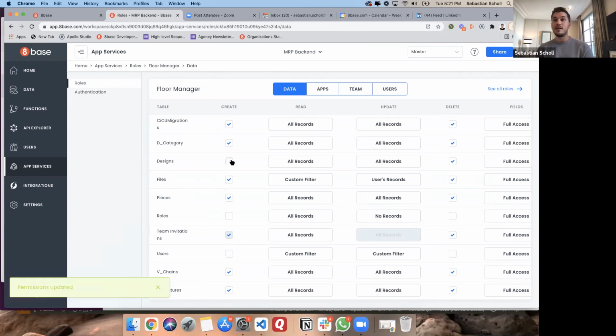And now any user that only has the floor manager role, and not any other role that would grant them that permission, would not be able to execute queries to the API that create a design, no matter what our front-end developer writes. So this makes sure that the security is handled server side rather than relying on our application developers or front-end developers to enforce those permissions.